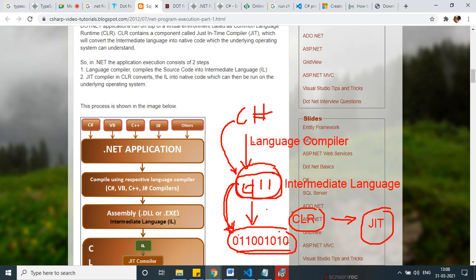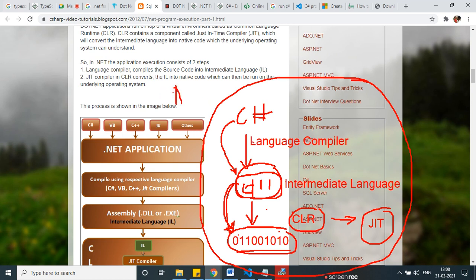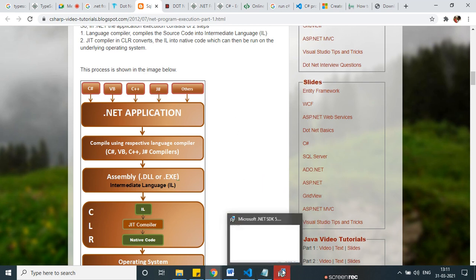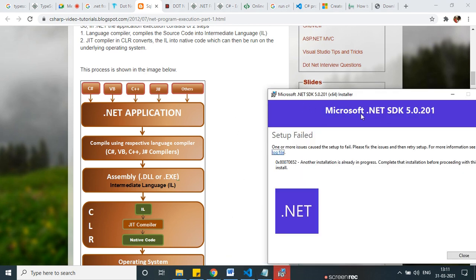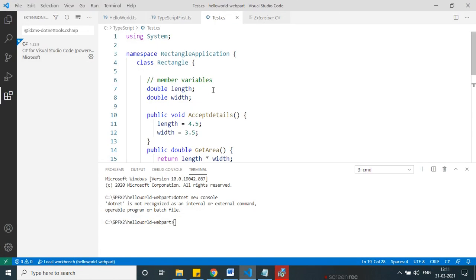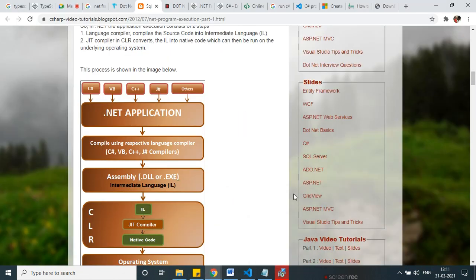Overall, these things happen under .NET. This is our .NET framework. You write the code, and what happens internally you don't know. The .NET framework takes care of it. While working here, we are installing the .NET framework because we are writing our code in Visual Studio Code, and that's why the .NET compiler will be required.